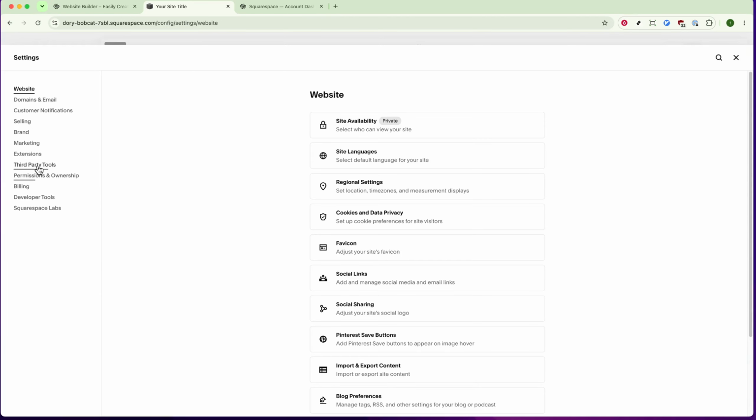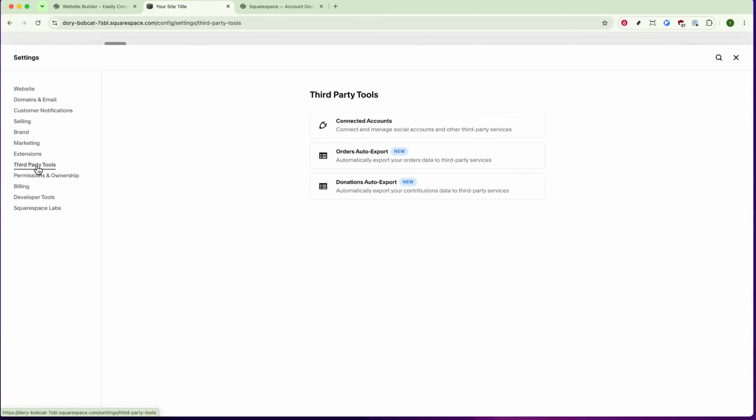This section is incredibly important because it allows you to connect your Squarespace site to additional services, apps, and platforms that can expand what your website can do. Once you've clicked, give it a moment to load. Now, depending on your internet connection, this menu might take a few seconds to fully appear, so just hang tight if it doesn't load instantly.